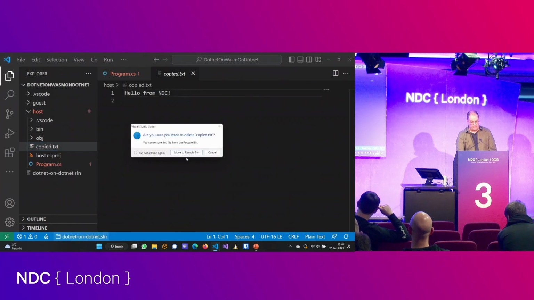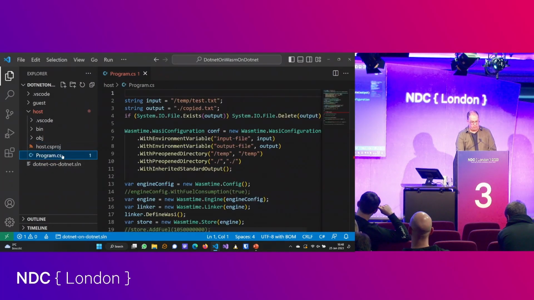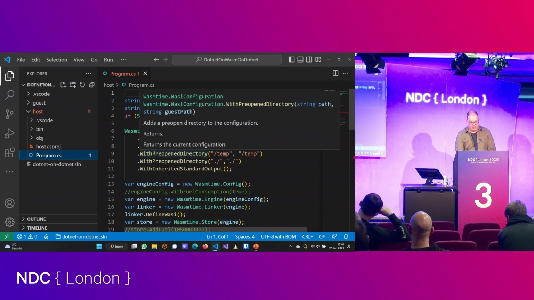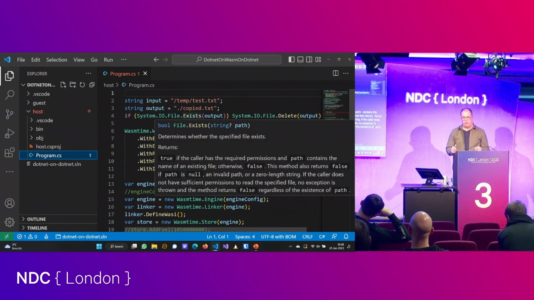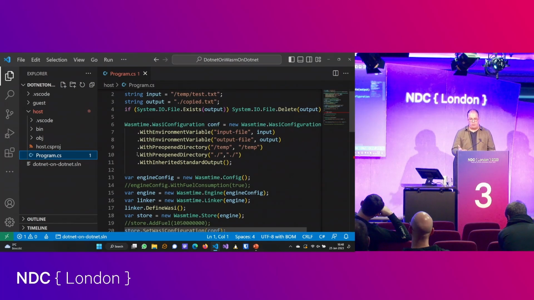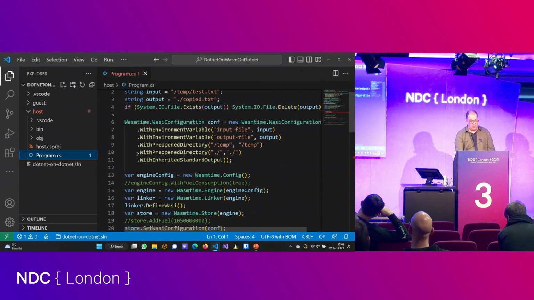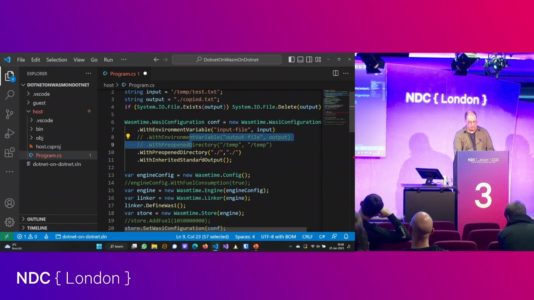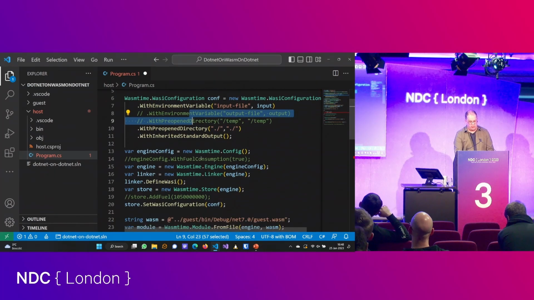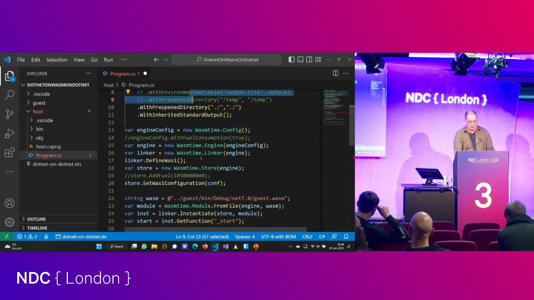Hold on. Move to recycle bin just to make sure that we're in it. So I have a file in my temp folder that I want to copy to this folder where the application is run. I need to do some stuff with WebAssembly. I need to instruct, like, hey, these are the environment variables that I want to set. I want to quickly comment out these two because they allow us to show what happens.